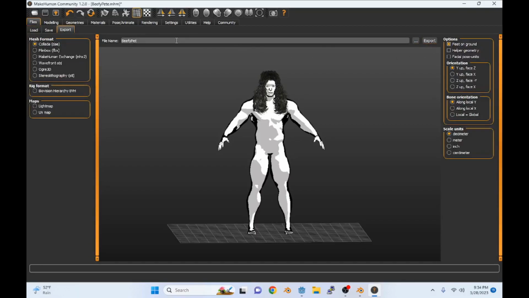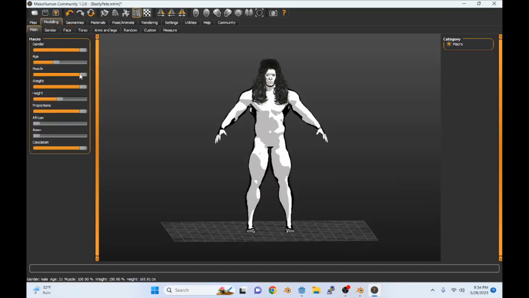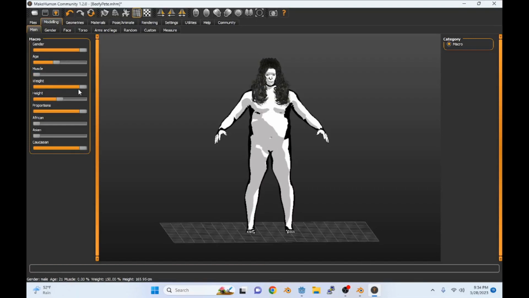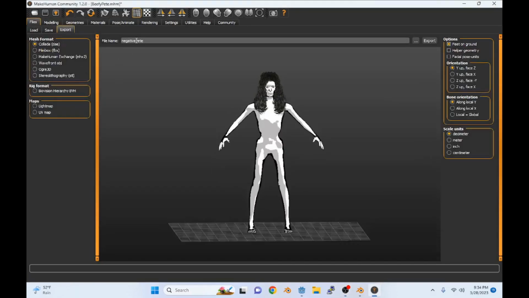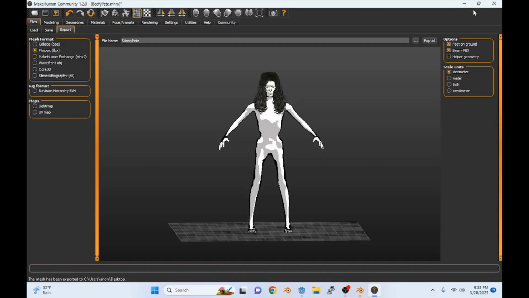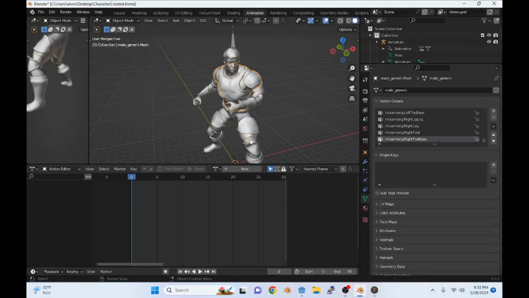And we'll call this one negative. And you know what we'll actually do? We'll go to models and we're gonna go to muscle, and we're gonna take all his muscle away, and all of his weight. He's gonna be Skinny Pete. That's what we'll call him. Yeah, we're gonna call him Skinny Pete. All right, so we're going to export that in a FilmBox, and that's going right to my desktop. Hopefully, yes. All right, so then we go back to Blender.